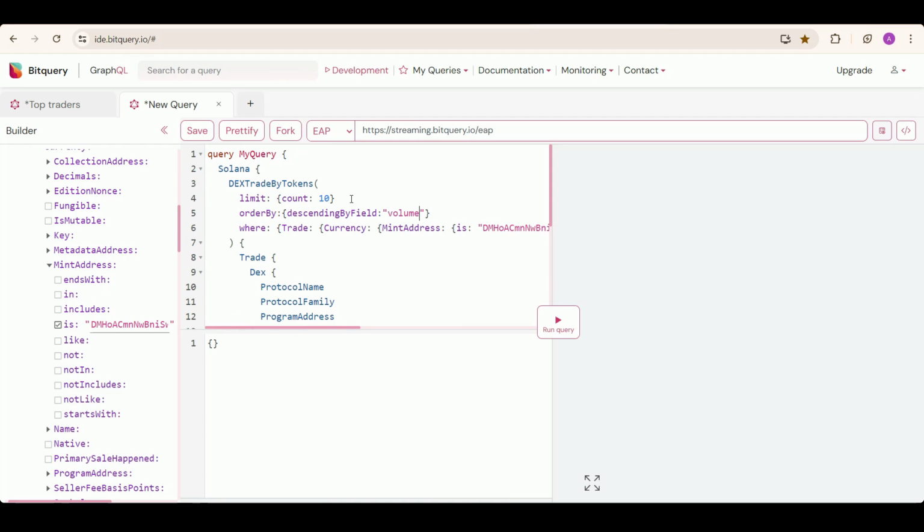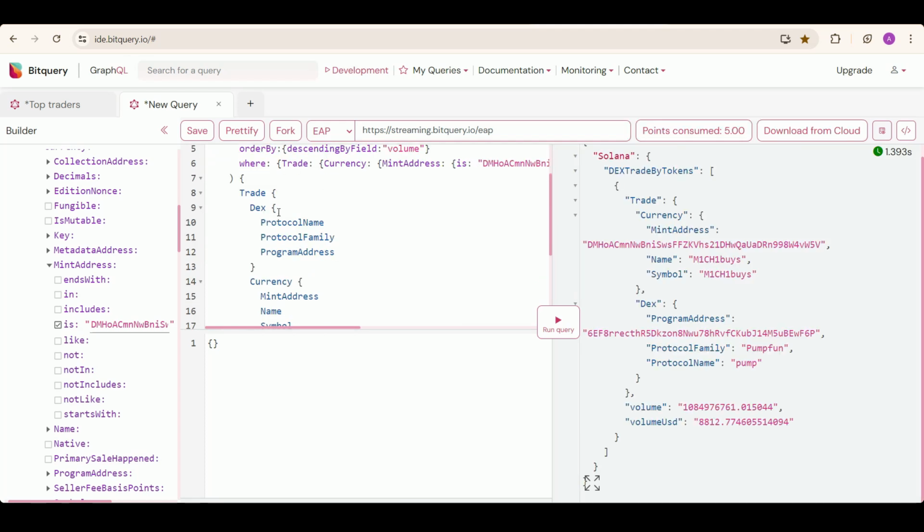Now order the response in descending order of the volume field by using order by. So we forgot to put one main field here, which is account address. And this will be used to group the result by different account addresses.